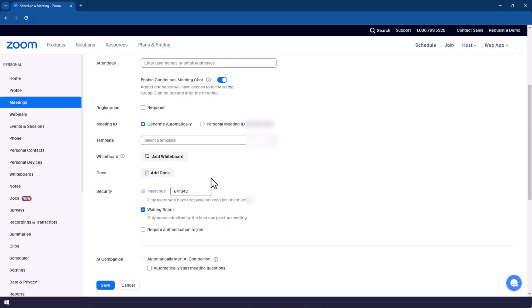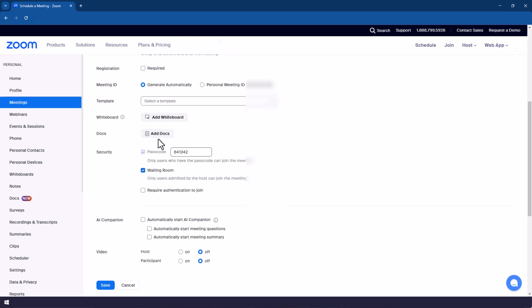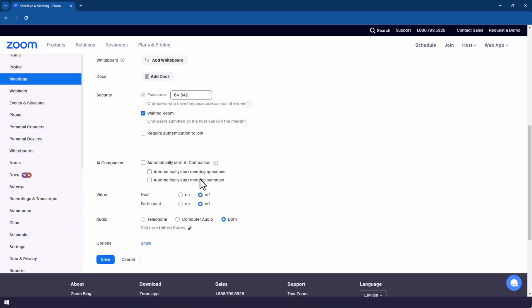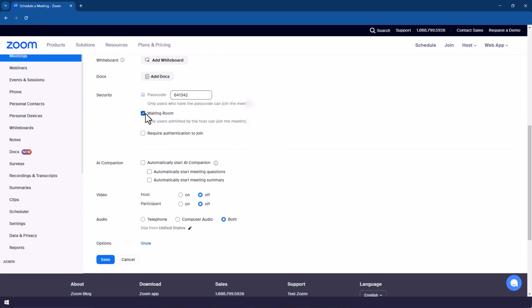We're going to talk about whiteboards and documents in a separate video as well. Sometimes when people come through to your meeting, you might want them to be in a waiting room until the meeting starts. You then allow them to get into the meeting at the last minute or at a specified time. You can make use of the waiting room. Usually it comes as a default. But if you want to untick it, it means people simply get into the meeting automatically.